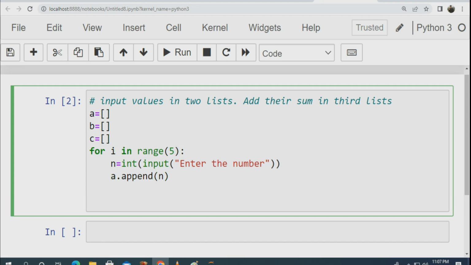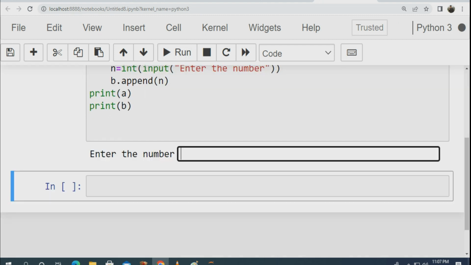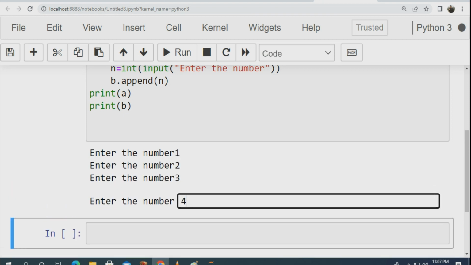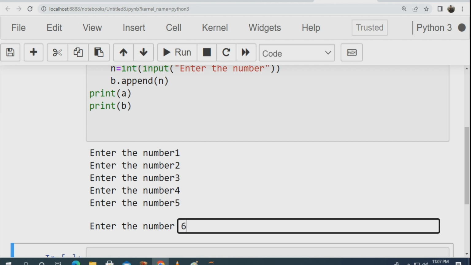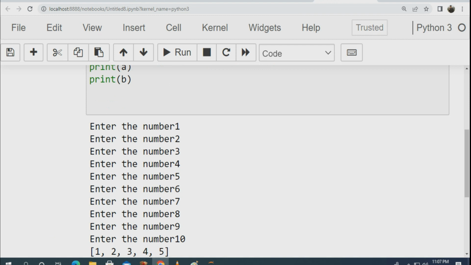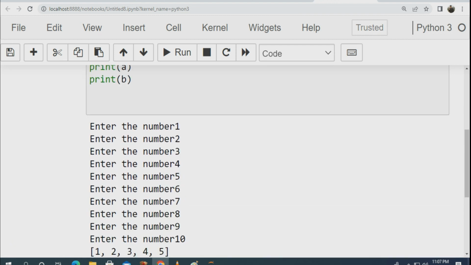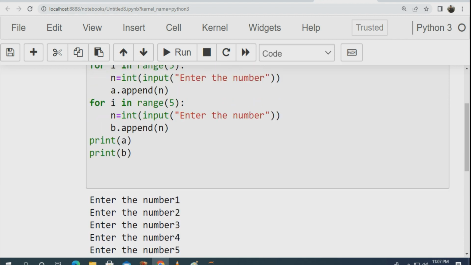Now we will repeat the above code for list B. You can see that the values of both lists are printed. Now we can write the code to add the number of lists.